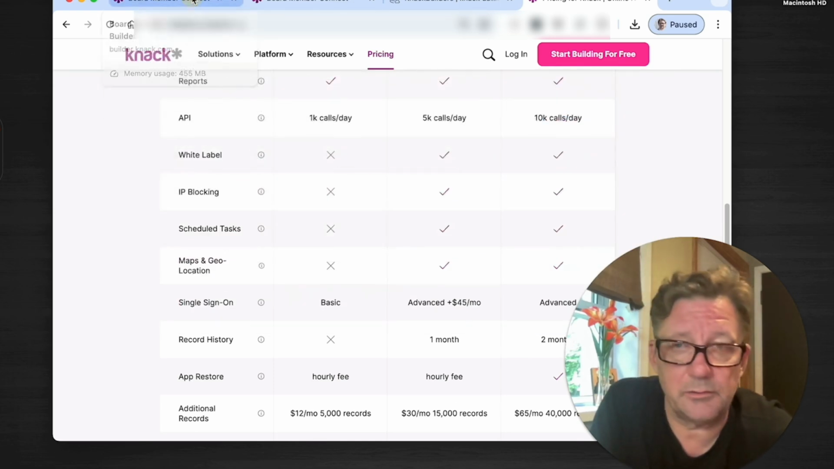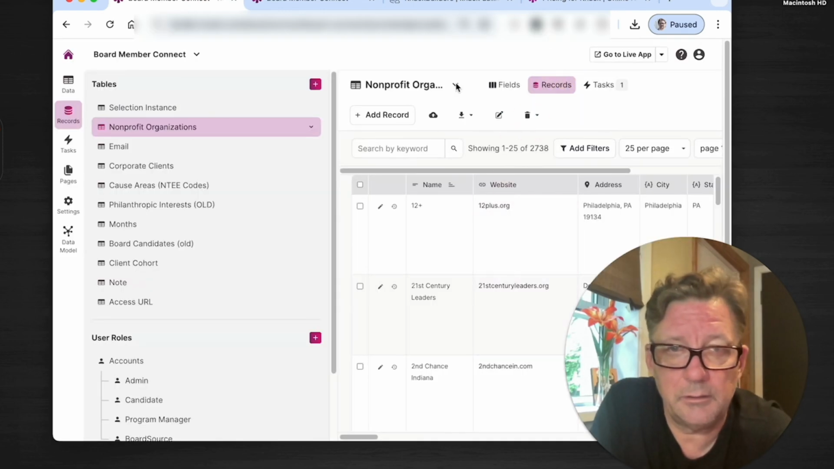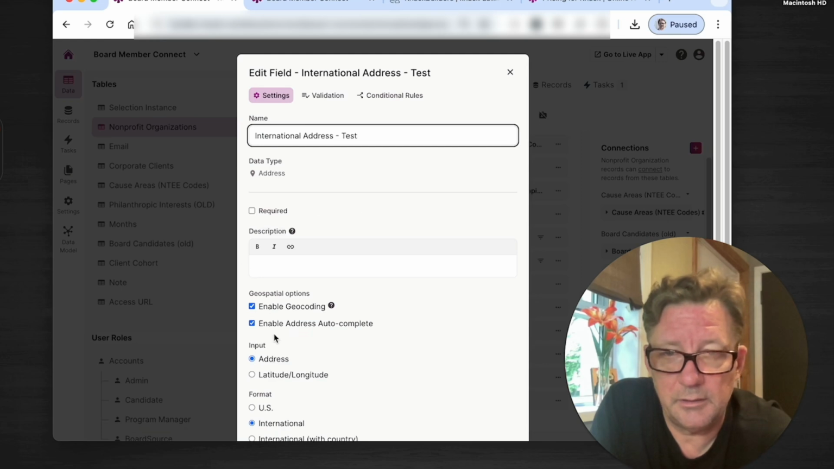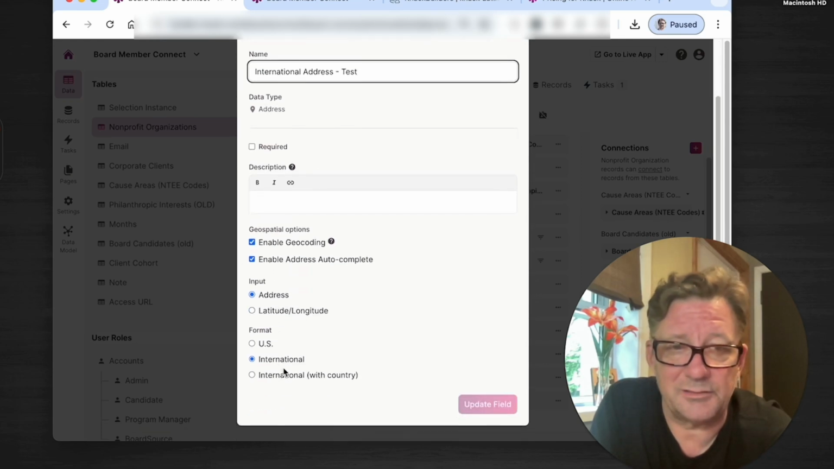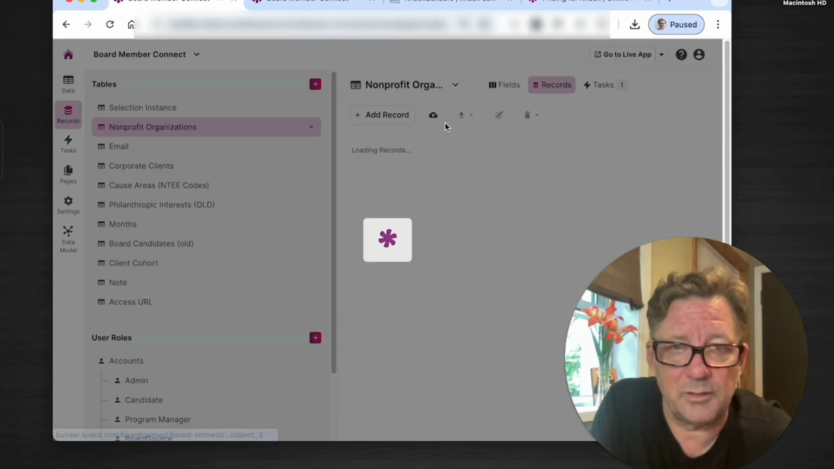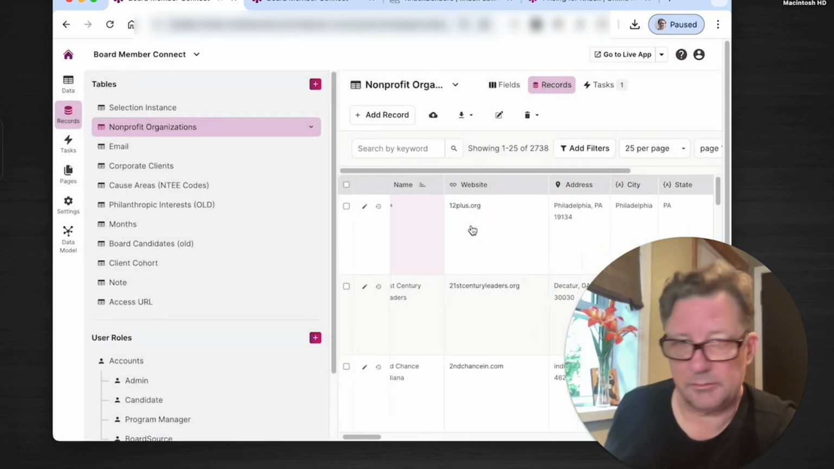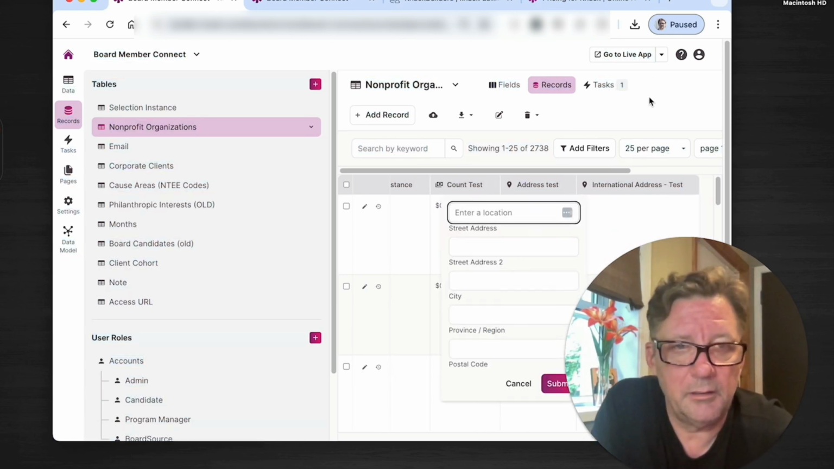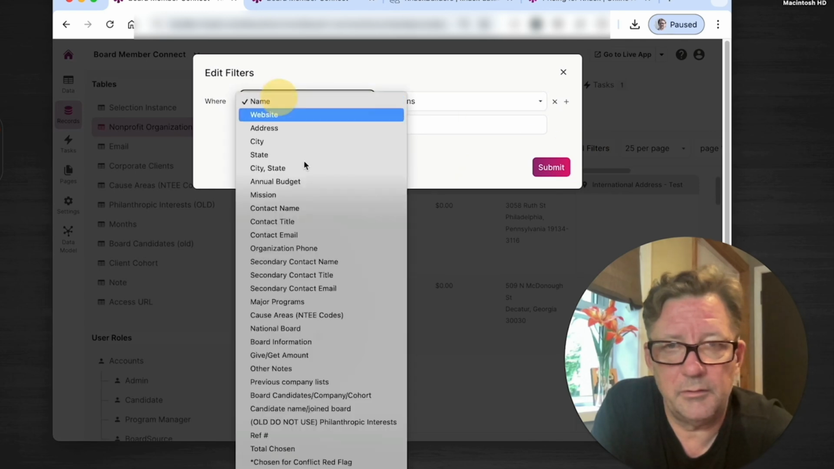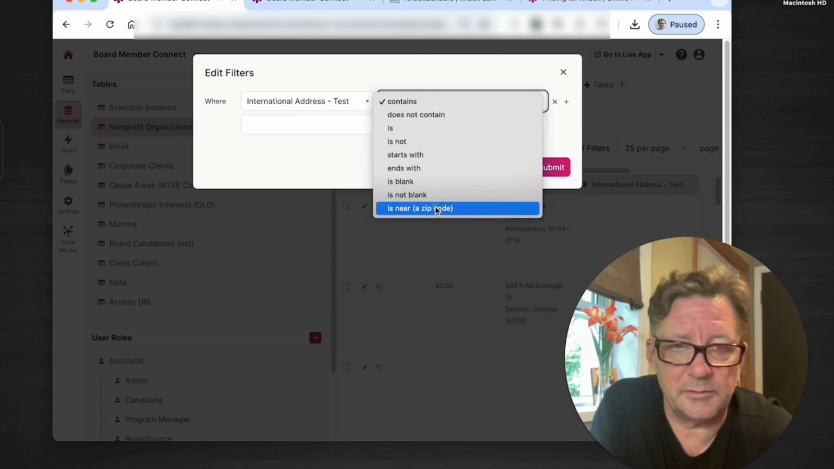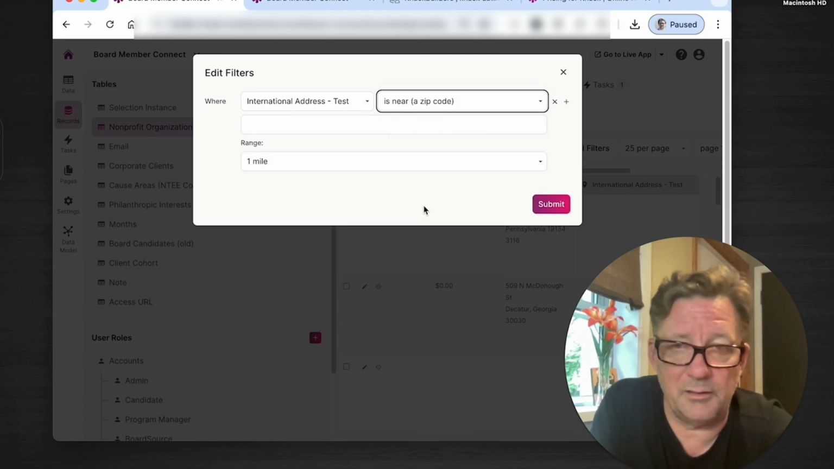What if it's an international address? I made a field here, international test, and it's going to be international. So it's slightly different, but I think it works the same. Let's just see. Let's go to records. Let's go to an international thing. I know we'll do the filter, international. And yep, postal code is what they call it, I think, on the international one, but it's going to operate the same.